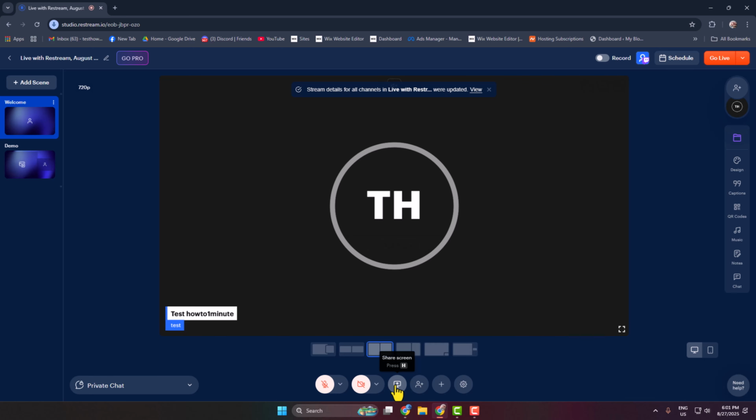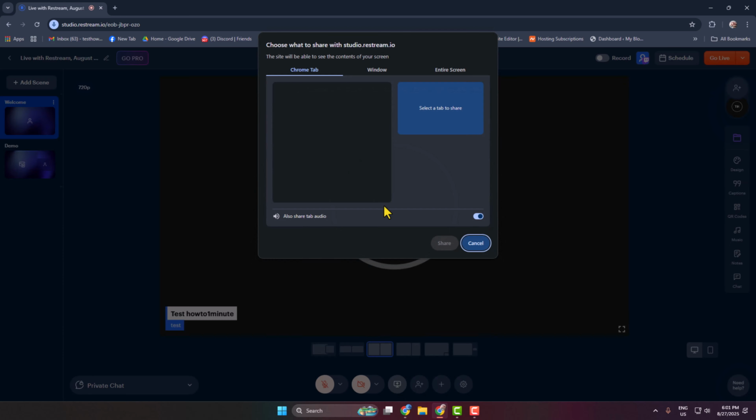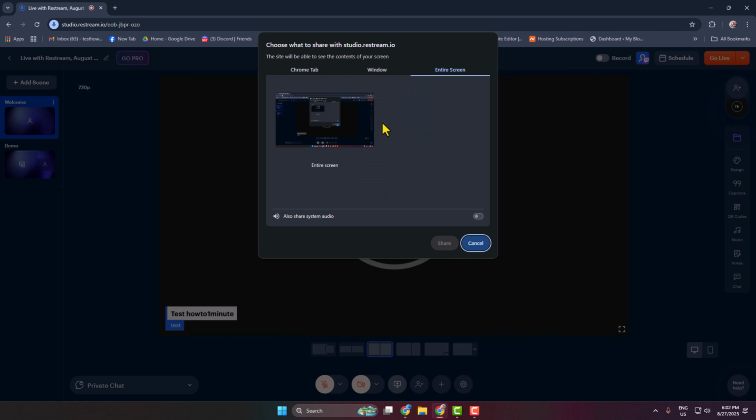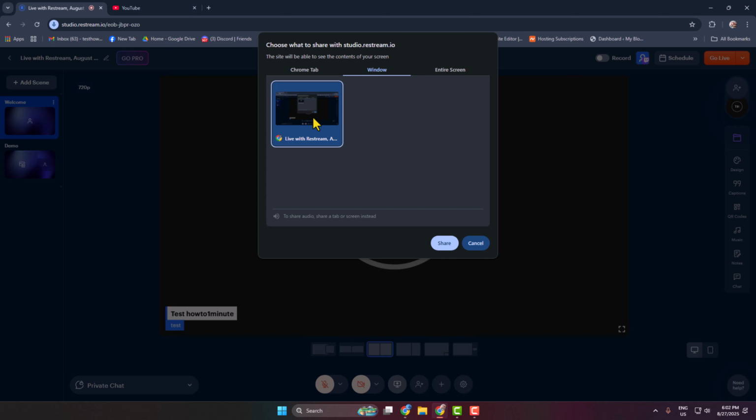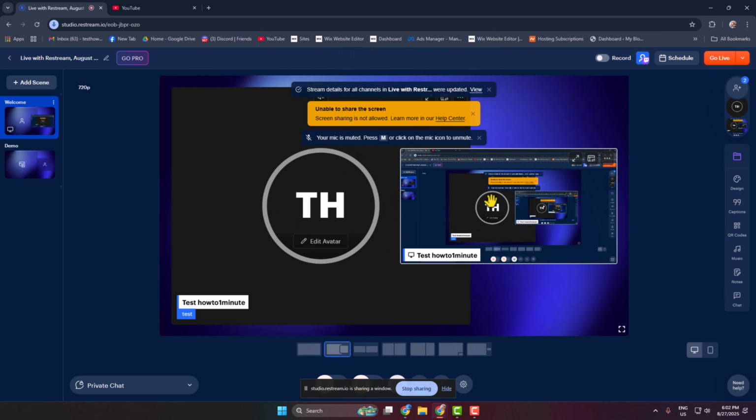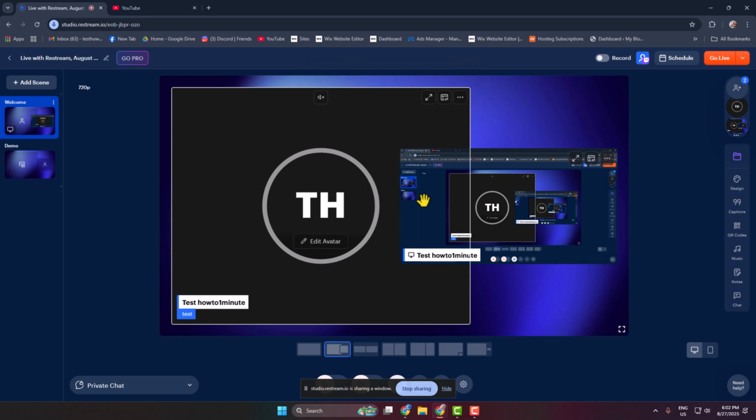Now click on this share screen option, or you can just press H key on your keyboard, and here you can select Chrome tab, and then from here you can select a specific Chrome tab to share, or you can select entire screen, or you can go to window, and from window you can just go ahead and select a specific window that I want to share and click on share. And as you can see, the screen successfully added to my Restream.